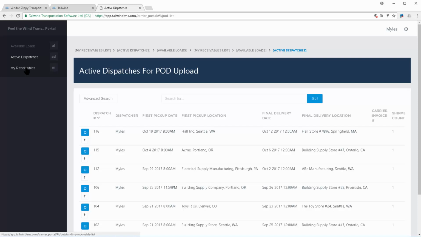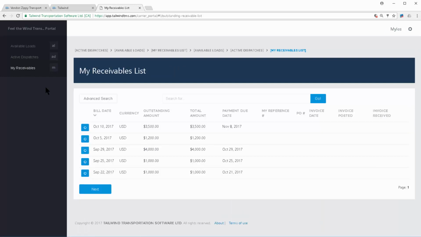And the last item to note is the menu item called My Receivables. Here, a list of all bills from your Tailwind database where the payee vendor is the portal user's carrier record, so any bills that have been created in your database for your carrier will list here.